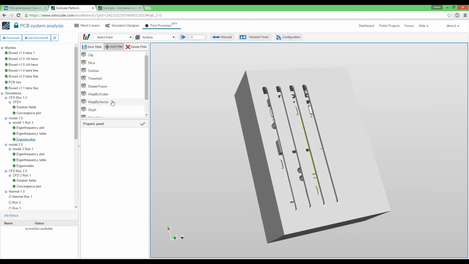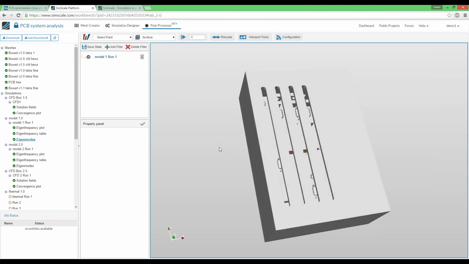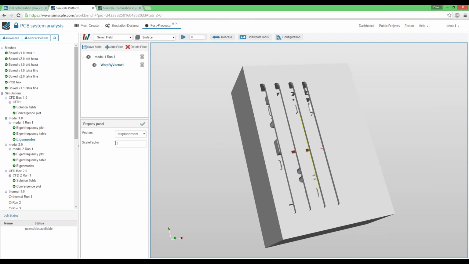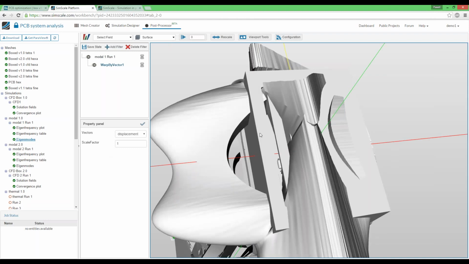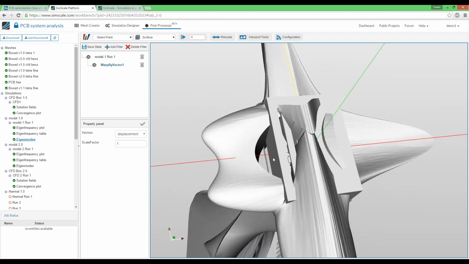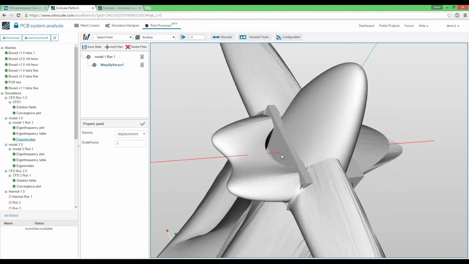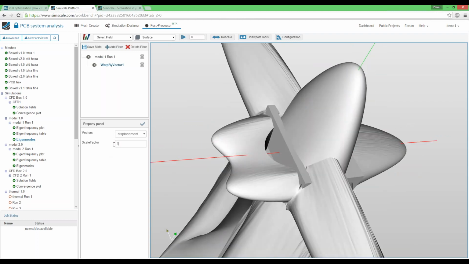Okay, so we have the visualization ready. Let's warp this by vector. I remember that the first thing is to make the scaling factor 0. Remember that any kind of eigenmode or frequency analysis has an arbitrary scaling. So what we'll see here is some very ugly blob, but all we need to do is make a proper scaling of the result.